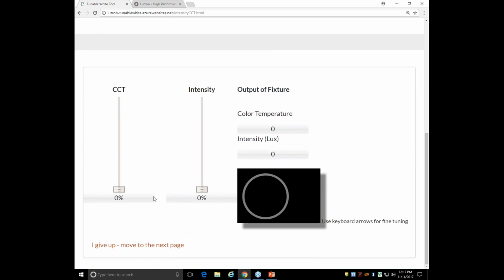So same goal, but now I have an intensity CCT fixture. So my two sliders have changed. I have a CCT slider and an intensity slider. And my output's still going to try to hit the same target. So 3,500 Kelvin and 330 lux. So my original scene one that I created. So I'm just going to throw these up and see where they land.